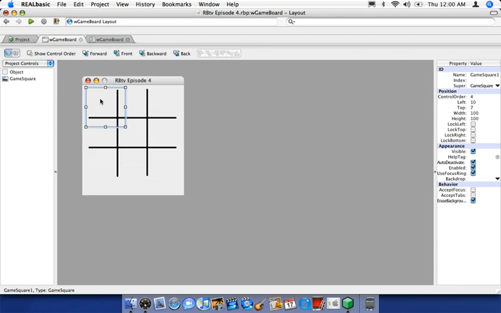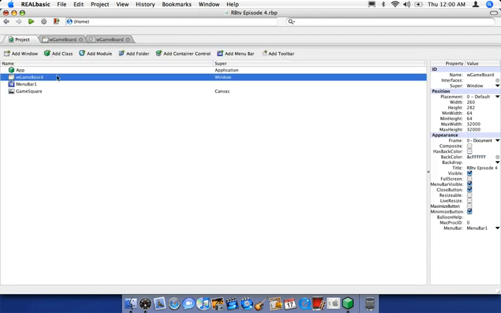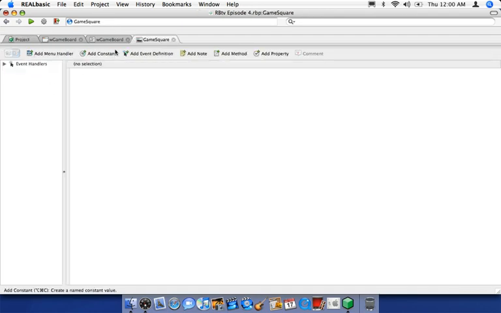So let's go ahead and delete this and come back over here and open up a GameSquare. We can close that. Alright, so let me explain a little bit about what we're going to be doing with this GameSquare control. It's going to be able to track a few things about itself. We're going to have it track what I'm calling its gender, and by gender I mean if it's an X or an O or a circle.